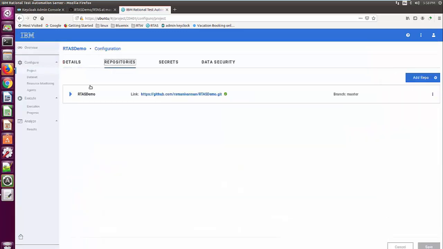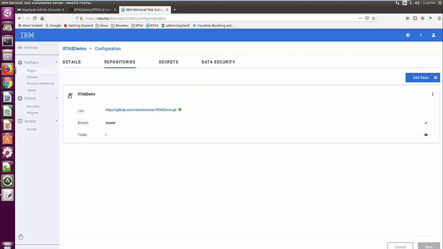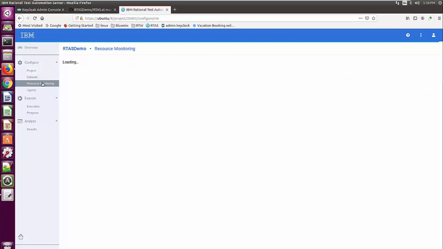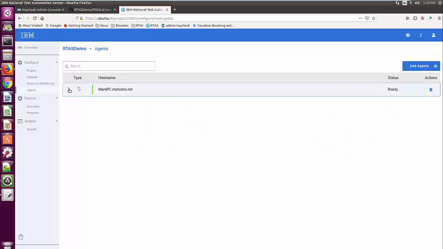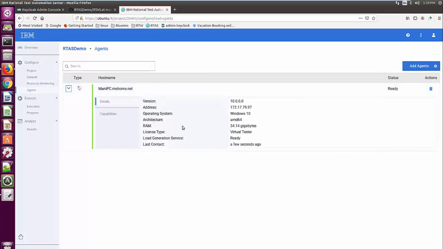She then configures the Git integration. She also configures the resource monitoring that's important for any performance test execution. The agents are also configured. In this case, there is an agent running on my machine.